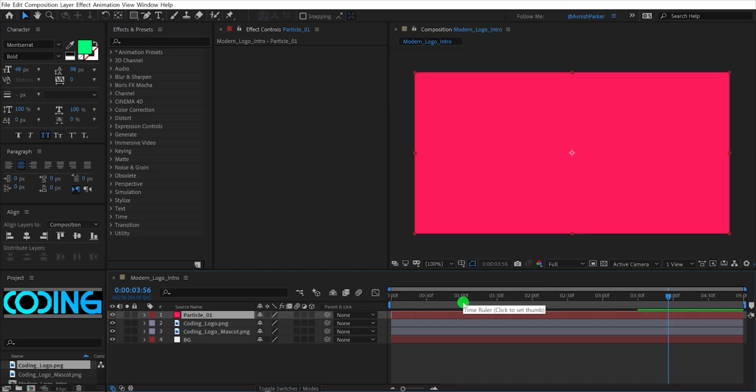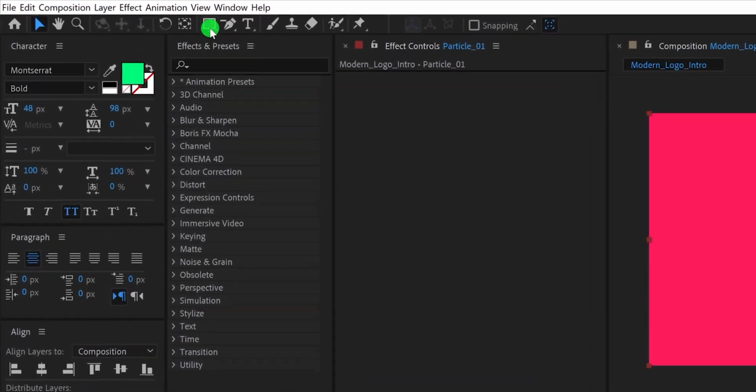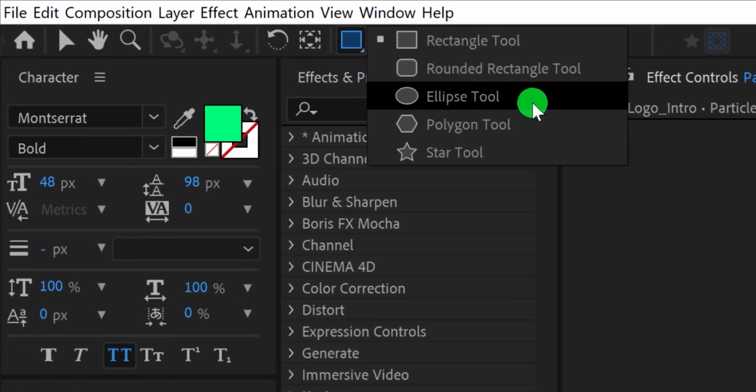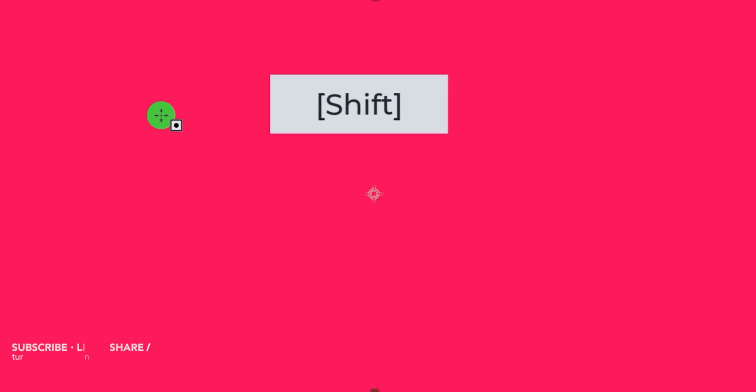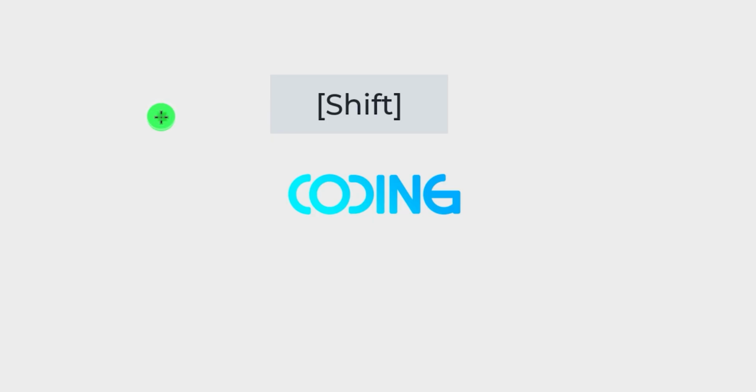For making the particles, we are going to use a very easy technique, instead of any plugin. So make sure your particle layer is selected, then go to the Tools, and select the Ellipse tool. Now, I am going to draw a few masks for creating the particles. Make sure to hold the Shift key on your keyboard, to make a perfect circle mask. Let's create a mask like this.